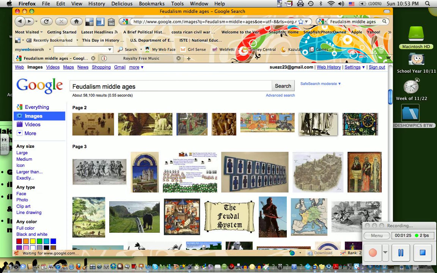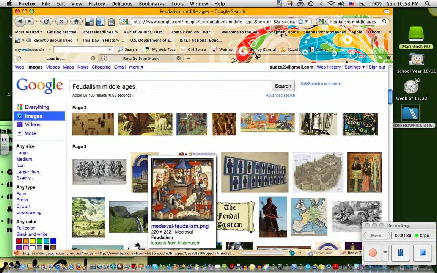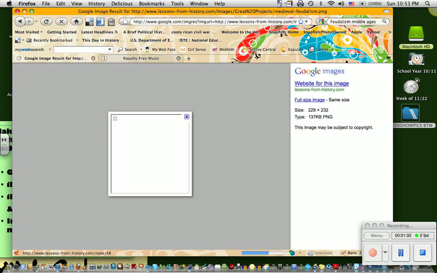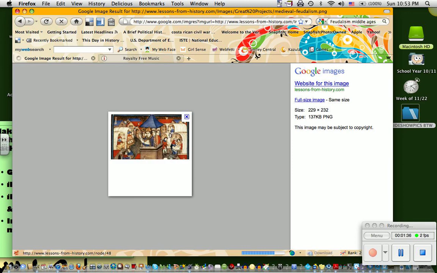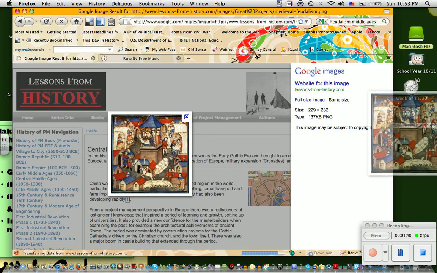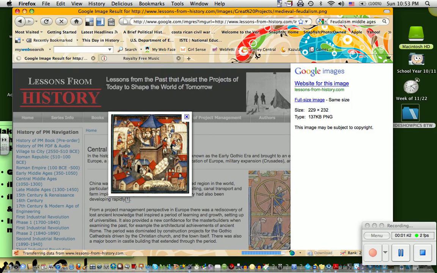Now, the first thing that you do is you find a picture that you'd like, and I think I'm going to choose this one, and you click on it so that you get your full-size image. Once your full-size image appears, you can click and drag it to your folder. And you will do that any number of times for the amount of pictures that you want.